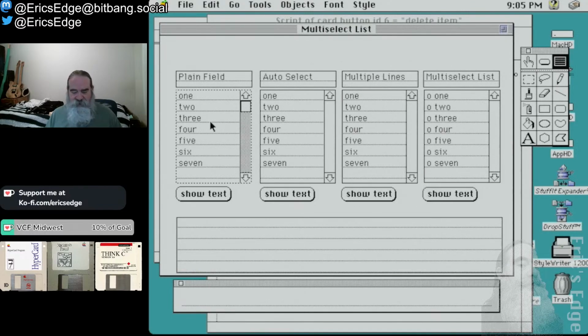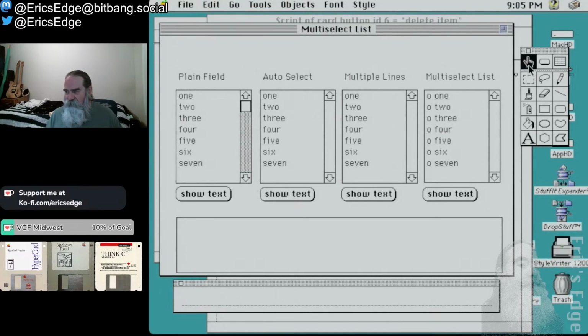So this is just the plain Jane field, and you can use it to have users select text. They could double click on a line and it'll select what's there. It'll select a word by default, and there's some things you can do to make it select the entire line. But I can select this, and I've got this button coded to show the text, so it shows up here underneath.